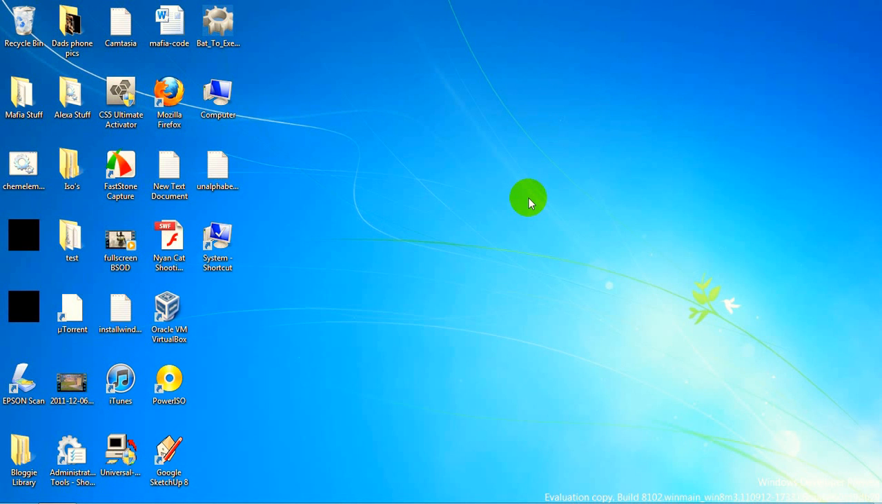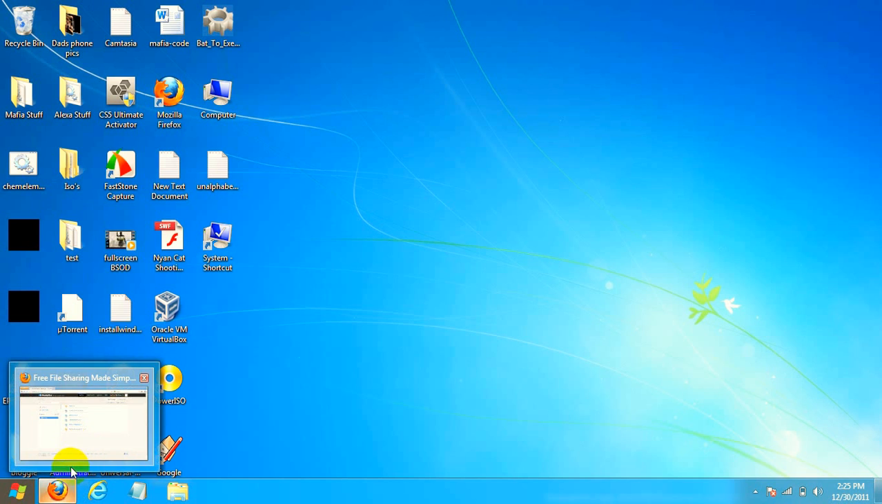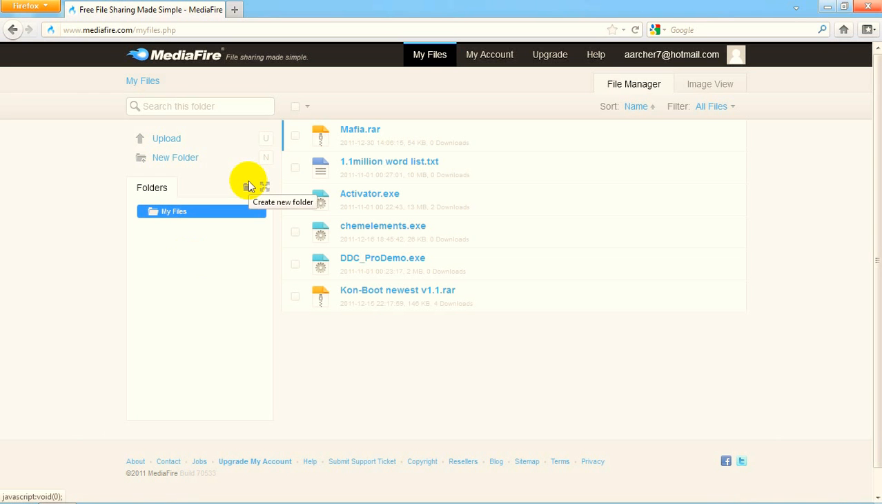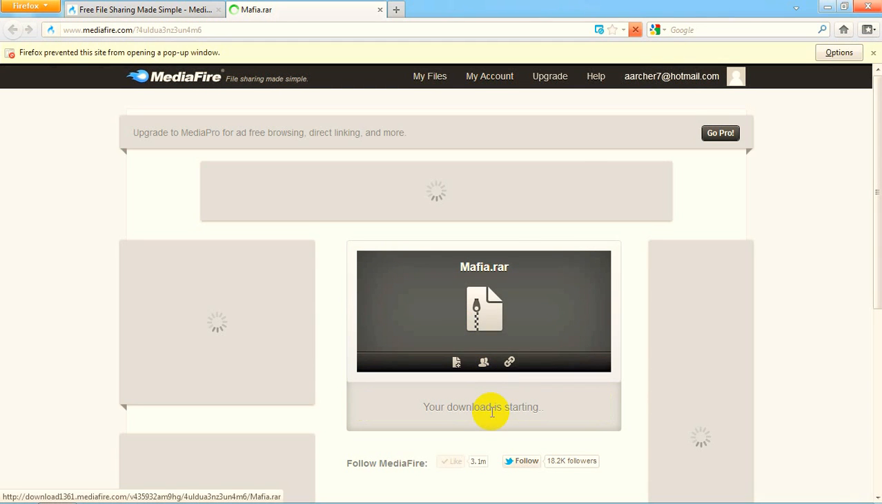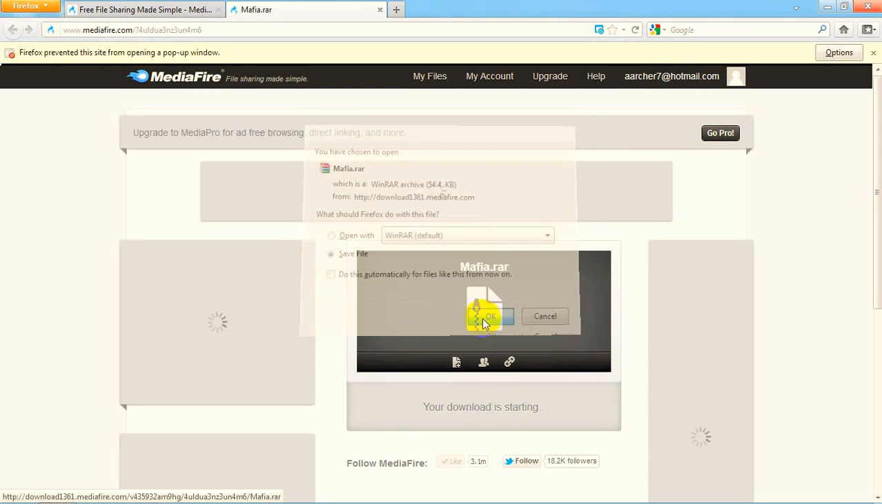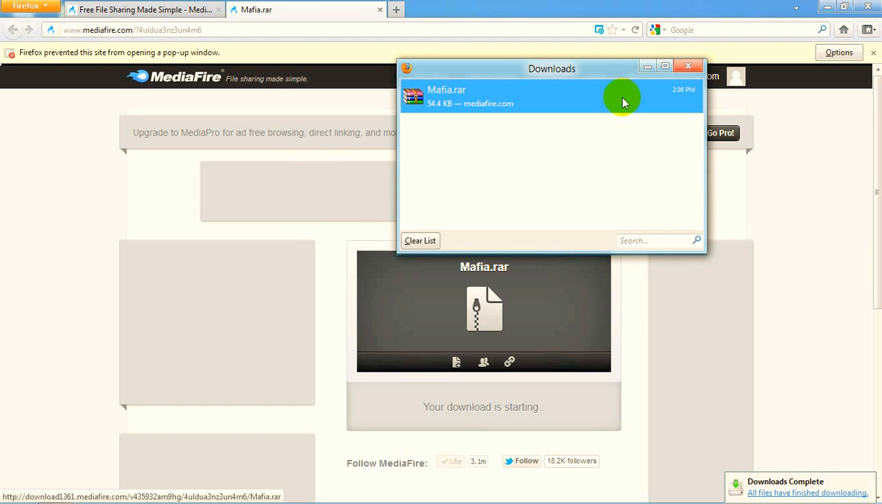This is a tutorial on how to download and use my very own self-made Mafia batch game. I will have, I believe, 4 files in there. 3 of them are the Mafia batch game, and then the 4th one is just the password. So I will have this link in the description where you guys can download it. It's only 54 kilobytes, so you guys should have that much room.